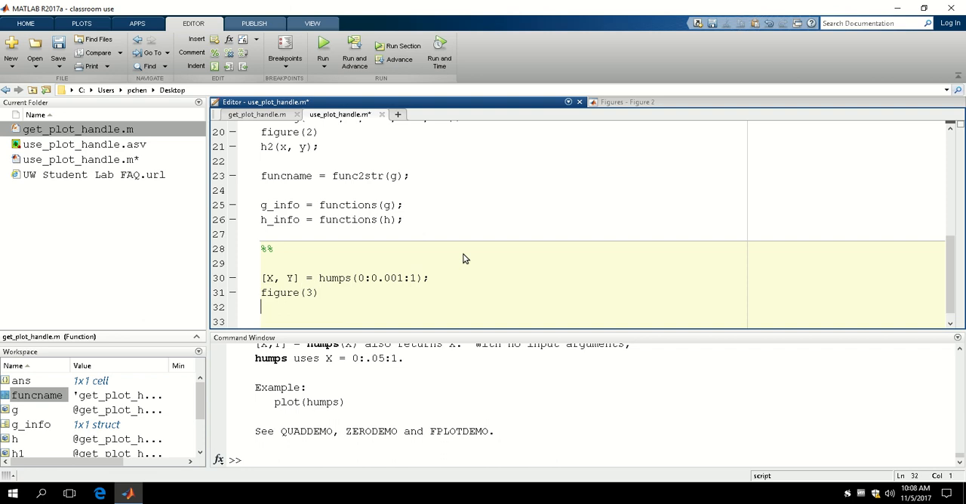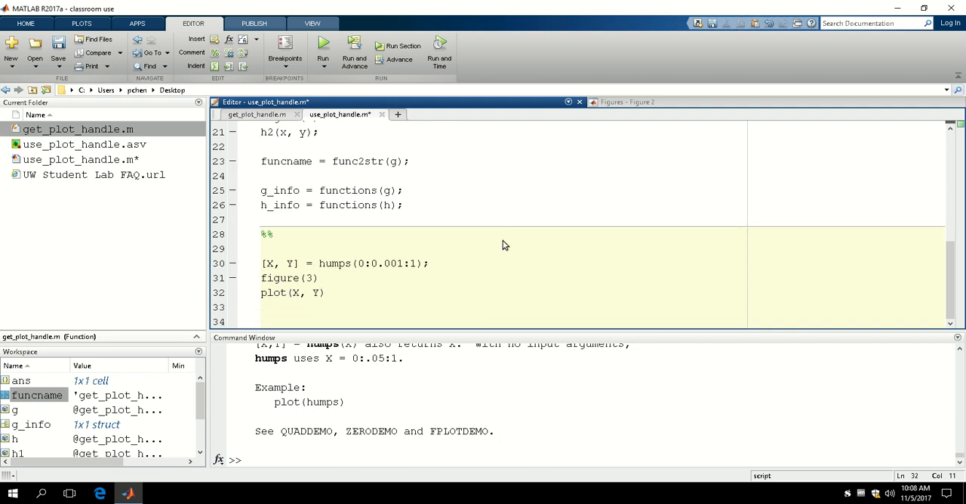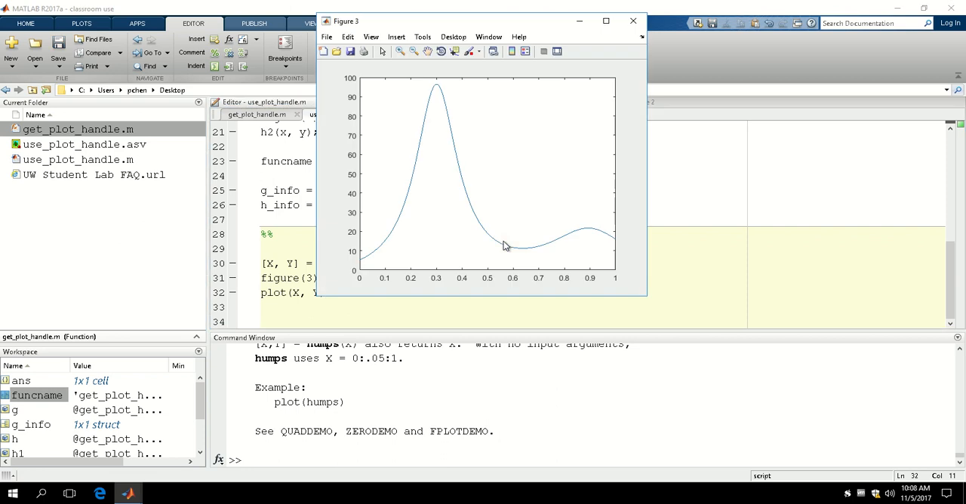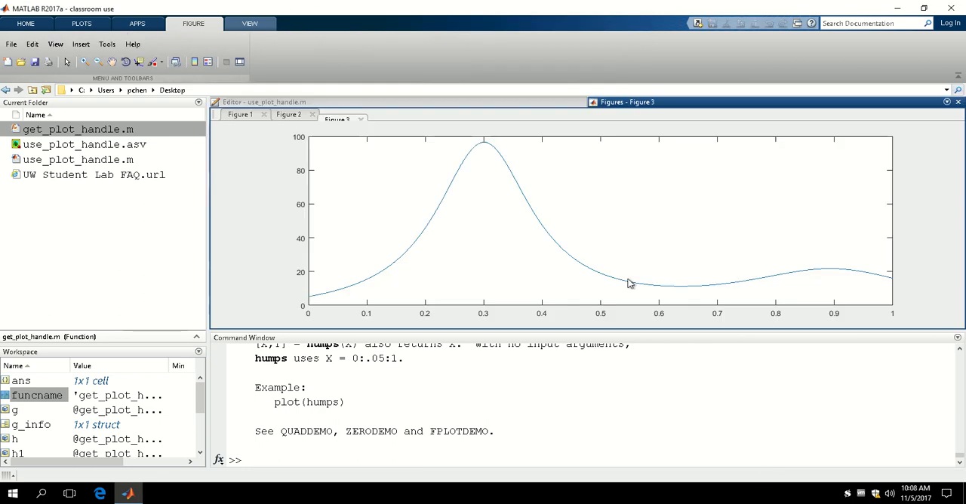And then let's make a plot of it. Plot x and y. Let's take a look at the shape of this particular function, right? Hold down the control key and press enter. Okay, so this humps function is going to look like that, right? It's got a very strong maxima at 0.3, but it's also got some minima between 0.6 and 0.9, right? Let's see if we can use fminbnd to find the value of this minima.